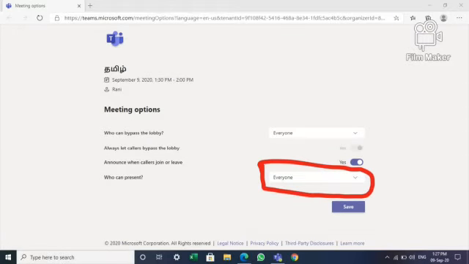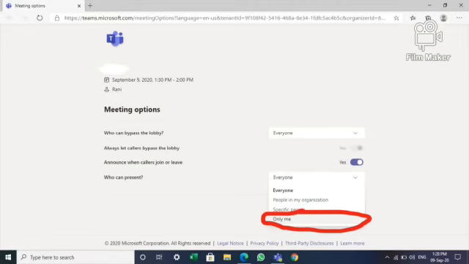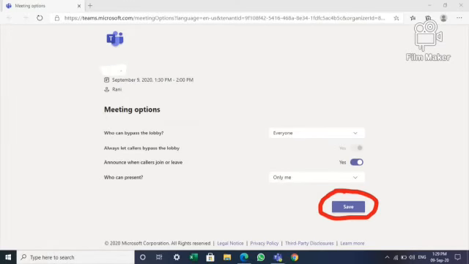If you click the meeting option, you will be picked up to the web page. In this page, you can see a question like who can present. Straight to that, you can see the default setting as everyone. You just click the everyone and select only me. And then click save.